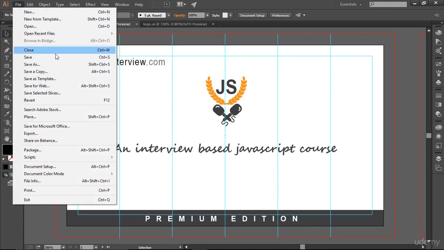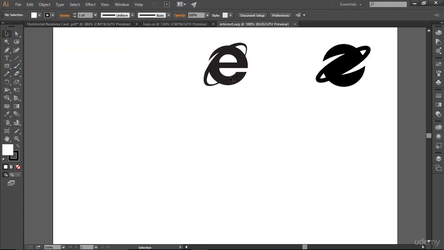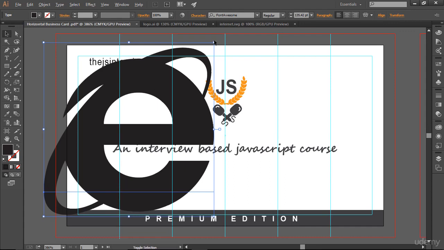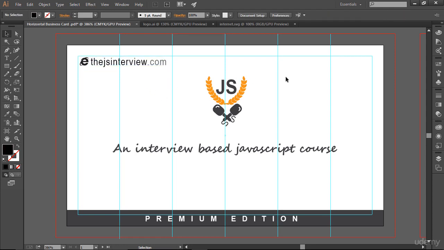So for that I have this internet SVG icon here. I'm just going to grab any one of these, so let me just grab this guy. I can get back to here and shrink it down a little bit, like this much, even smaller here. There we go. And let me bring it here, a little bit up, and I'm going to just bring it here. There we go, that's fine.